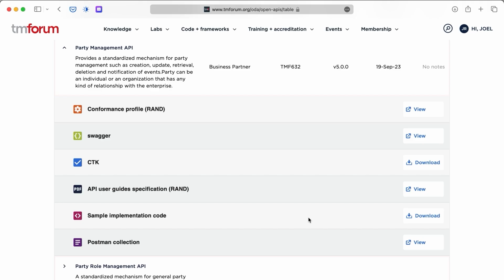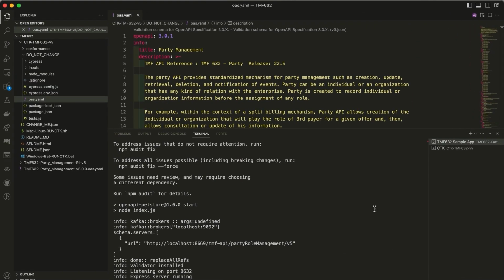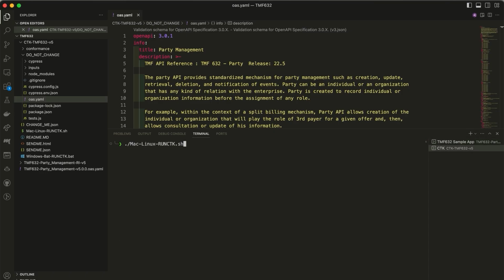In this video, we will be going over major issues with CTK 5, which makes it ineffective in testing the conformance of API implementations. Let's begin with a quick demo. This is the Party Management API version 5 on the TMForum website. I have downloaded the OpenAPI specification, the CTK, and the sample implementation code from here onto my laptop. Here I have the sample implementation code running on my laptop. Let's execute the CTK and see what happens.